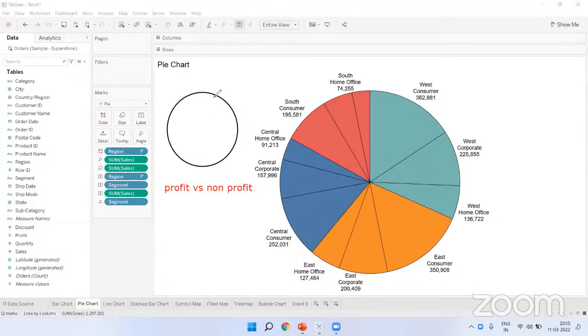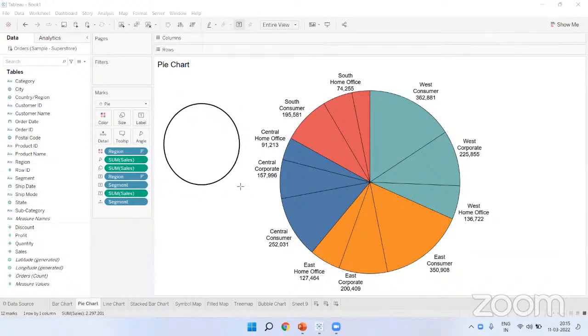Only 2 slices, right? Let's say 2 slices are like this. This is slice number 1, this is slice number 2. So how is this angle decided? For example, how many regions do we have here? 4 regions. In order to create 4 slices, let's say this is region 1, region 2, region 3, region 4. How to decide that region 1 has this much area? That can be decided using angle.